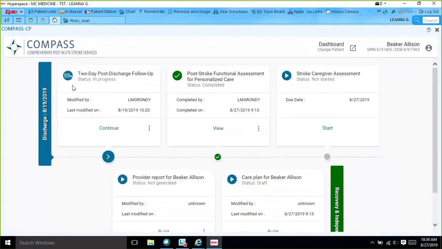Then we can come back to the dashboard here, and as you can see, this patient answered all the questions correctly to trigger the caregiver assessment. So with the caregiver in the room, you would go over things to make sure the caregiver is getting everything they need, understands the quality of care that the patient needs, and isn't overly worked or having too many things on their plate.